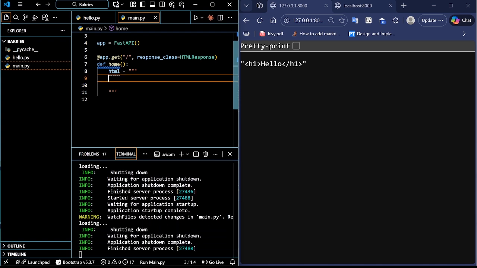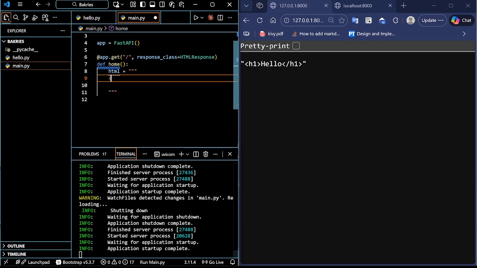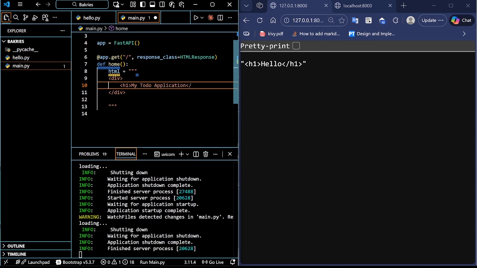Once we have that, let's create a div. Let's close. In our div, let's have an h1 and name this, we can just call this my to-do application. Then we can close that. So now let's refresh this.